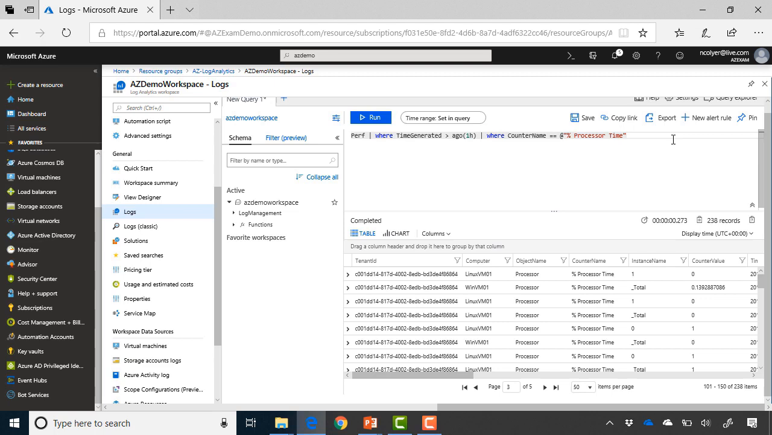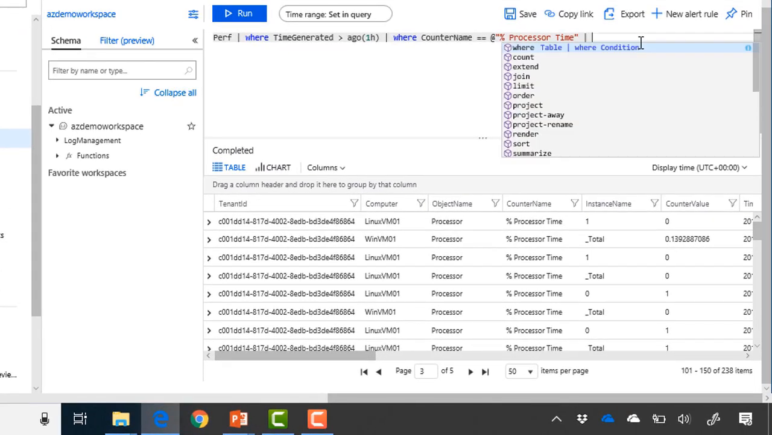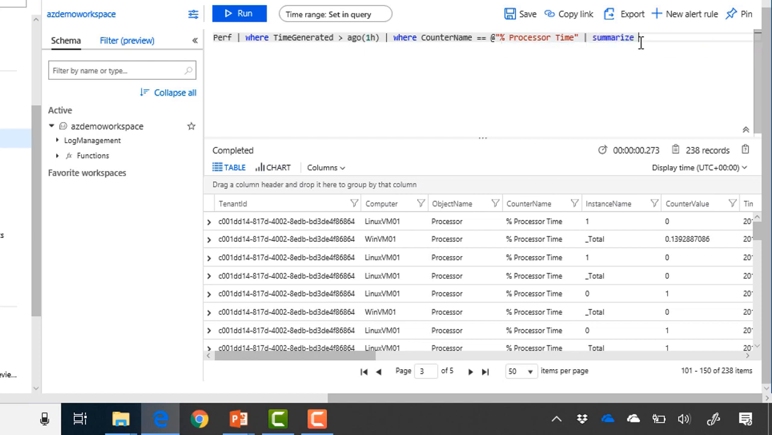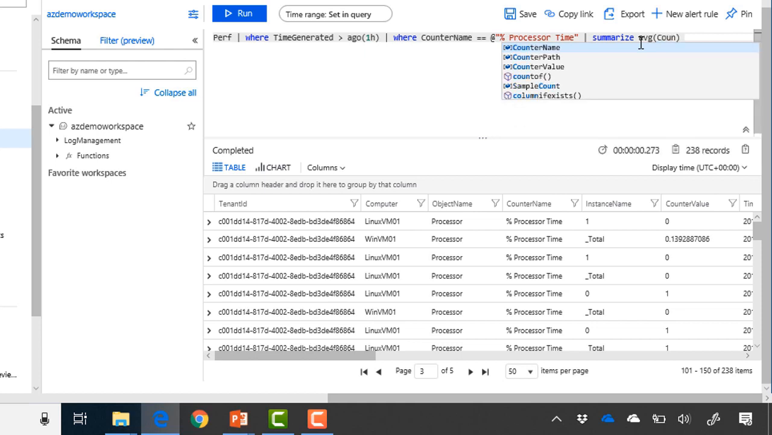All with different CPU utilization. Now, that's not super easy to view in a table, so perhaps we want to render it as a time chart. So what you can do now, a little bit more advanced, you can basically pipe this to a summary. So summarize, and then we can do average. So we'll say the average. I can tab again here. I'll choose the counter value that I want to actually summarize on. So this is the counter value. That's this column that you see here, which actually has the value of CPU time.